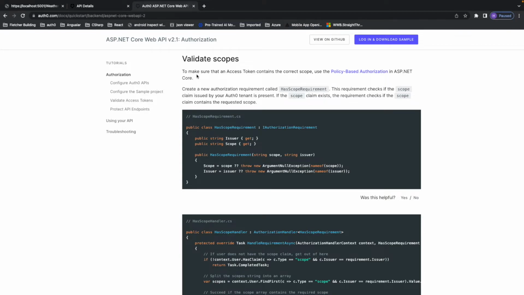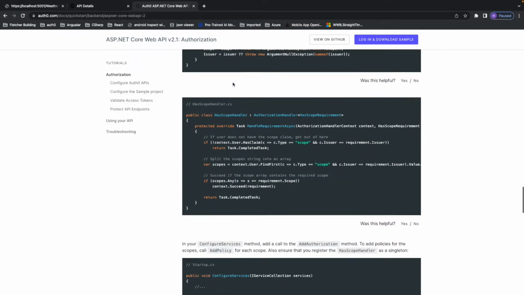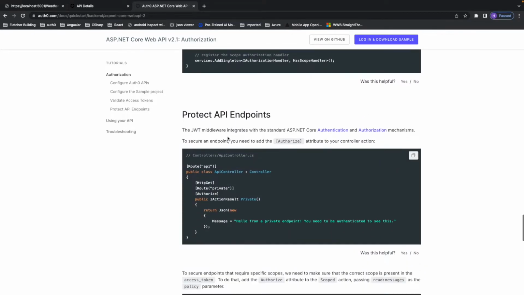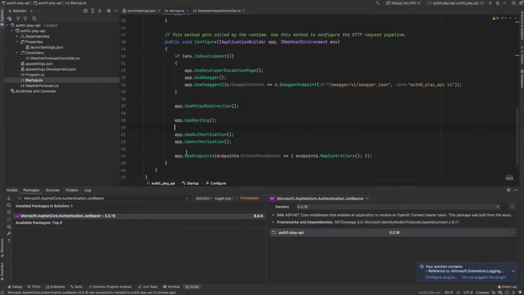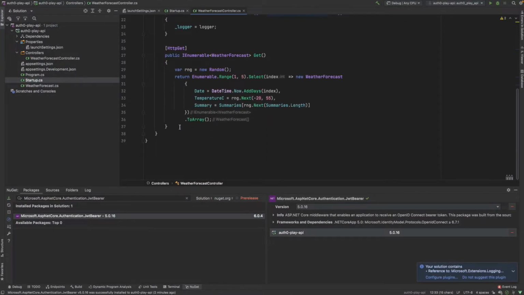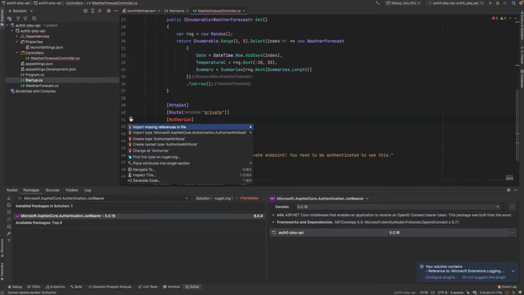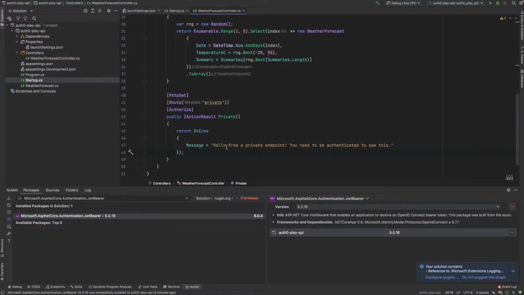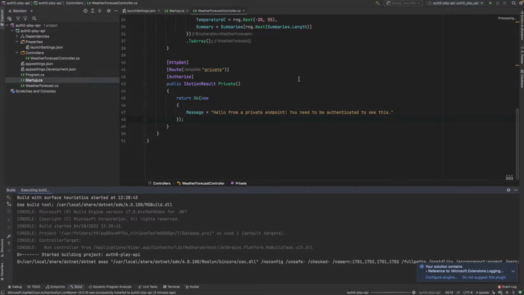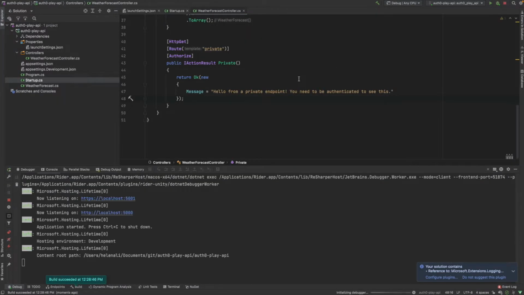We will ignore validate scopes part. Directly go to protect API endpoints. Let's copy the action. Let's just return the string and run it. If we refresh the page, we still can get data from this endpoint.